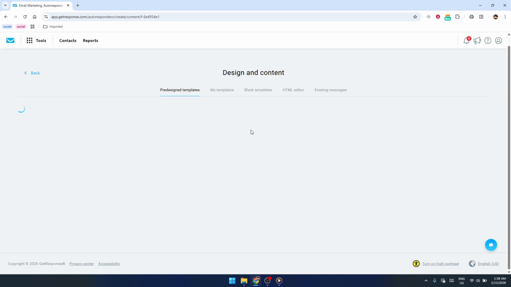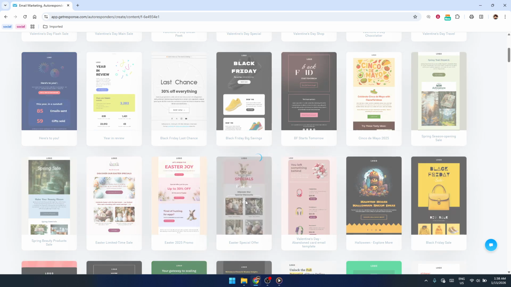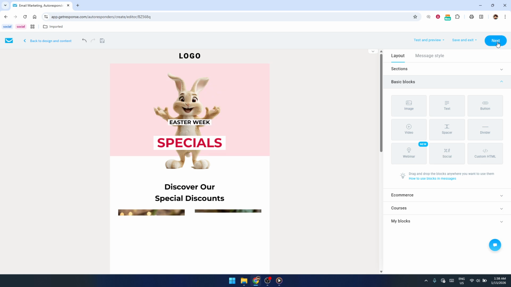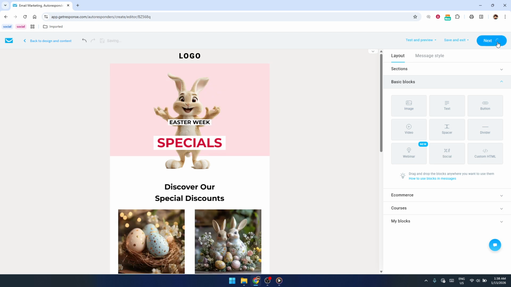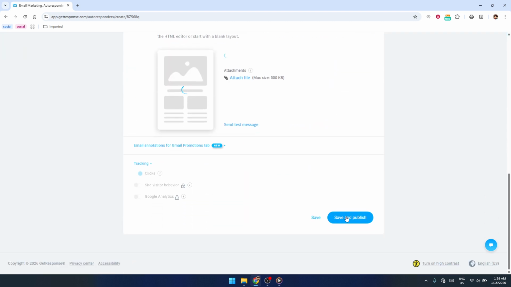After choosing a template, edit the content. Add your text, images, links, and any call to action you want people to take. When you're happy with the design and copy, click Next to confirm. Finally, review your settings one more time, and when everything looks good, click Save and Publish. Your autoresponder is now active and ready to send automatically to every new subscriber who joins your linked list.